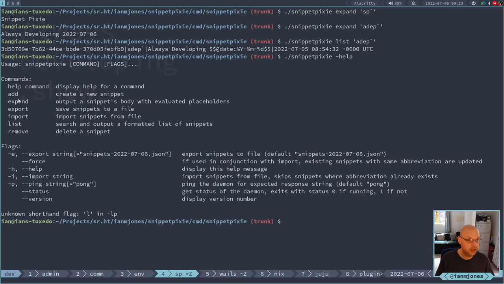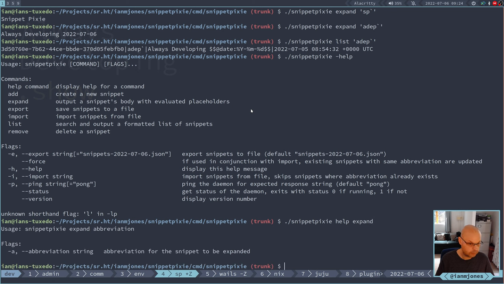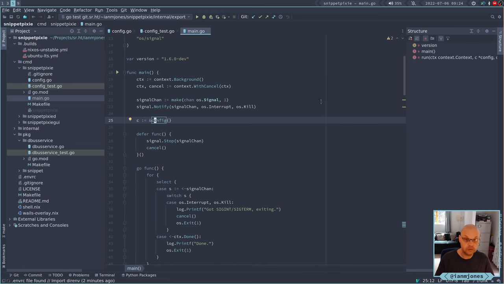I think I want to add a copy command, which copies a snippet's body with evaluated placeholders to the paste board. That's quite a good idea. Let's nick that. And if I do help expand, yeah, all we're doing is abbreviation string. So if you're a script and you always wanted to pass in abbreviation explicitly, instead of just passing in as a string. So let's do that. So we're basically going to copy expand, but using a slightly different command.